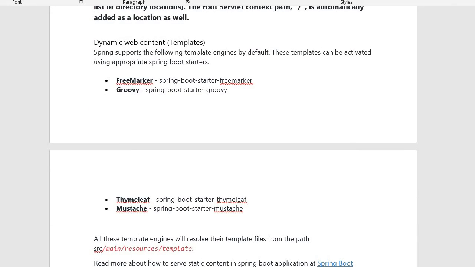Dynamic web content. Spring supports the following template engines by default. These templates can be activated using the appropriate Spring Boot starters. FreeMarker, spring-boot-starter-freemarker. Groovy, spring-boot-starter-groovy. Thymeleaf, spring-boot-starter-thymeleaf. Mustache, spring-boot-starter-mustache. All these template engines will resolve their template files from src/main/resources/templates.